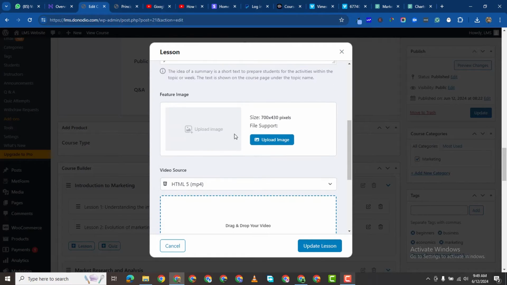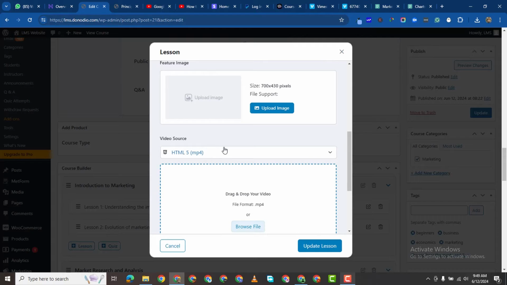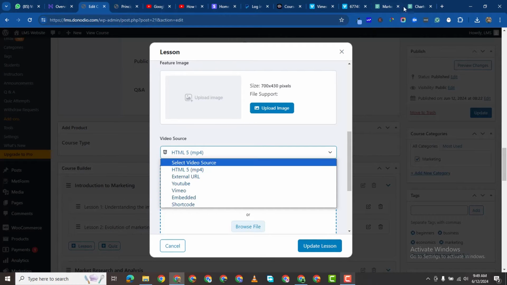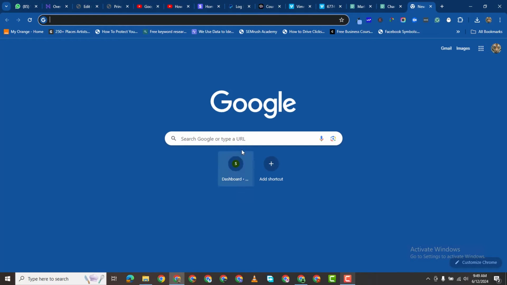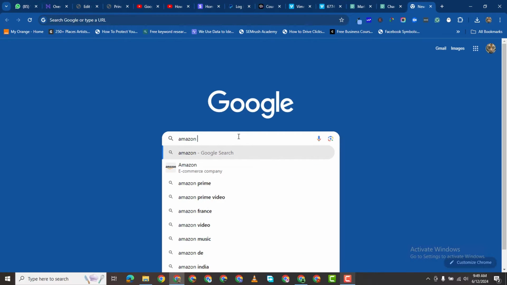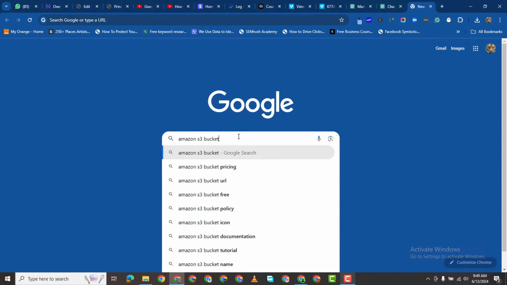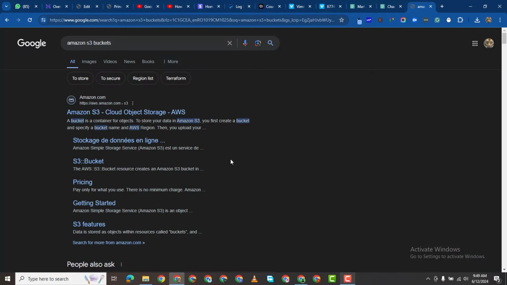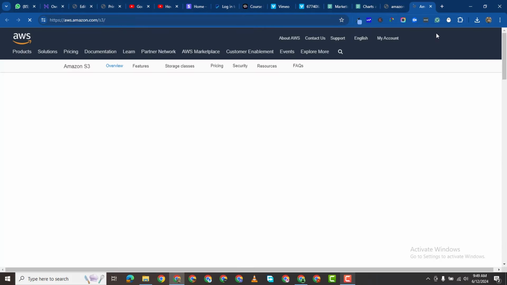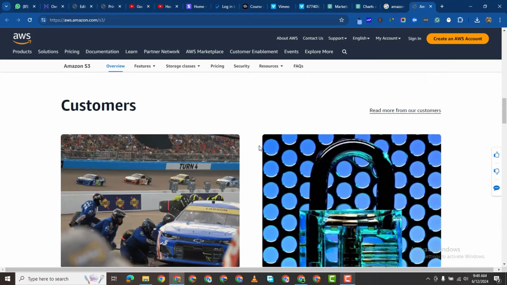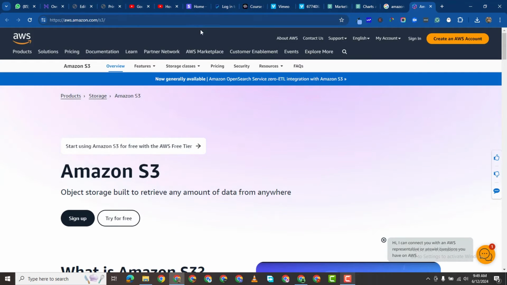Paste. Now, just so you know, there are other sources you can add. Take, for example, external links. You can use Amazon S3 buckets. I can't use it for now because my credit card has expired and I need to add it to my account before I'll be able to use it. You create a bucket on your AWS account, upload the video in your bucket, and then you can share the link there and use it.